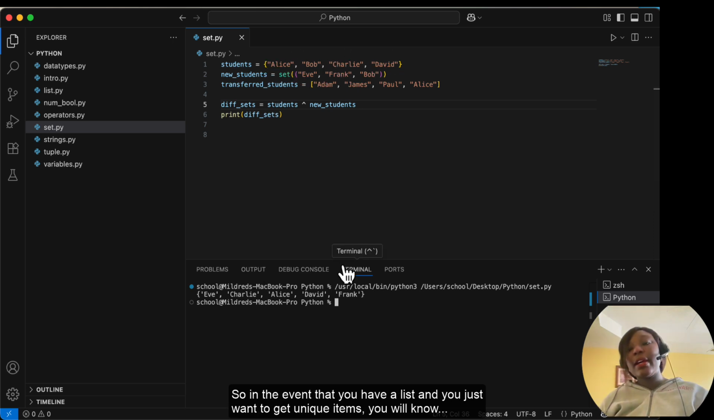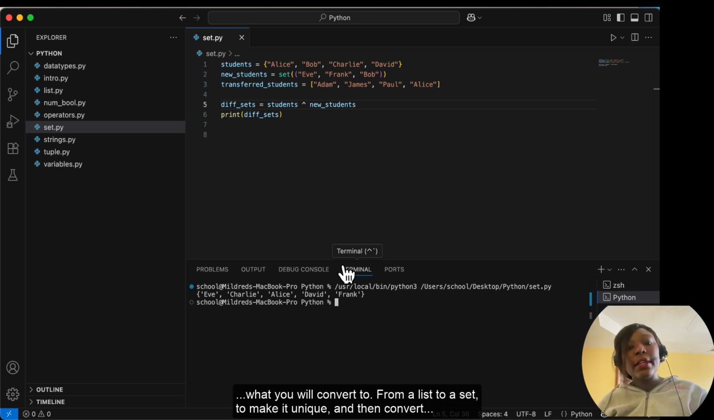So in the event that you have a list and you just want to get unique items, you will know what to do: convert from a list to a set to make it unique, and then convert back to a list to give you only unique items.